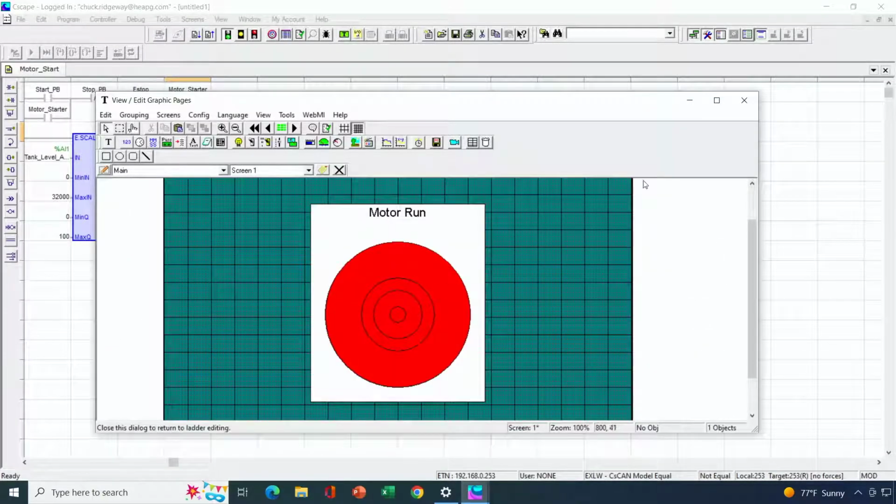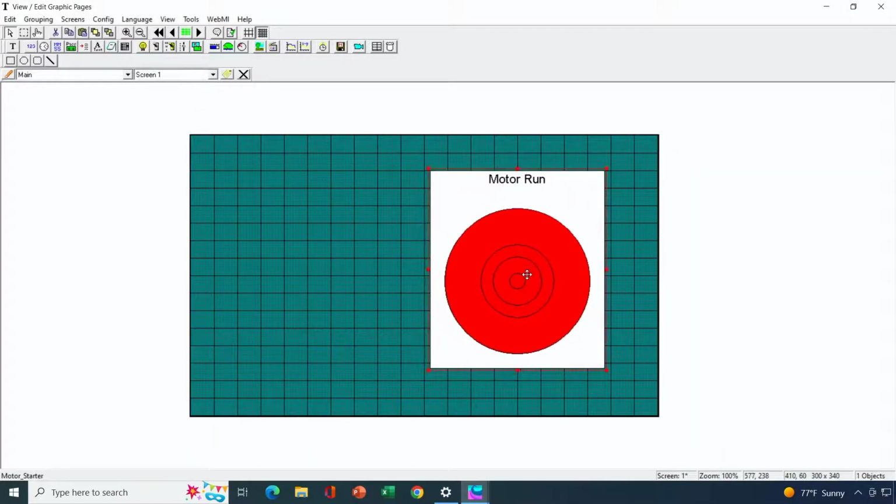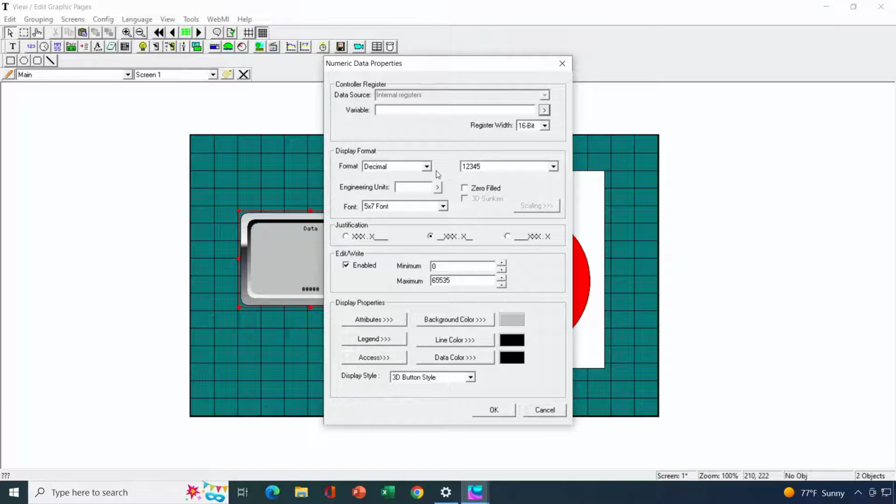Now let's go ahead and go to our user interface, and let's add in a data field so we can monitor our scaled values. So I'm going to pick a data field. And again, this is not any different than it would be in variable-based advanced ladder. All right, let's go ahead and select a signed decimal here.